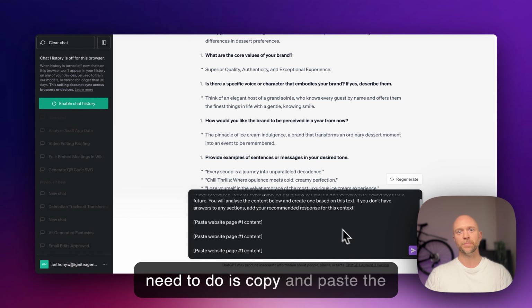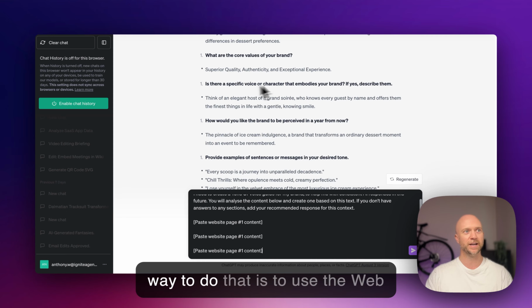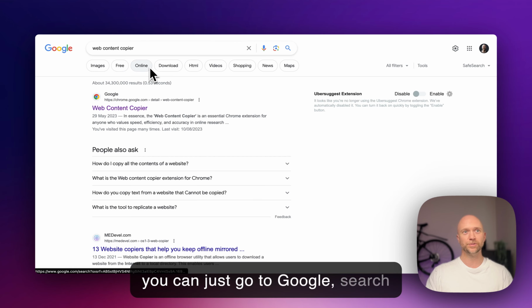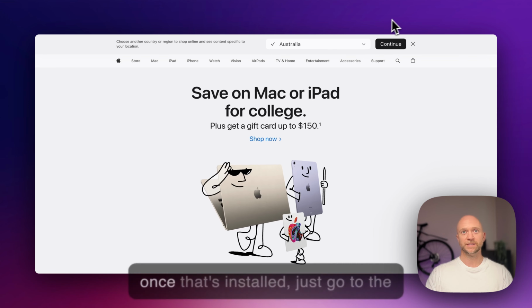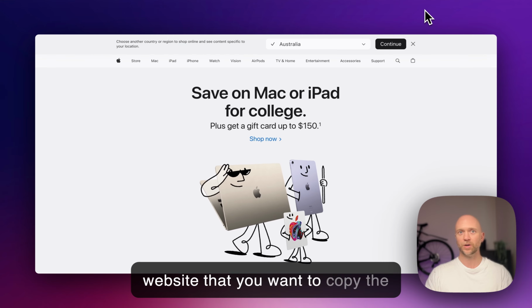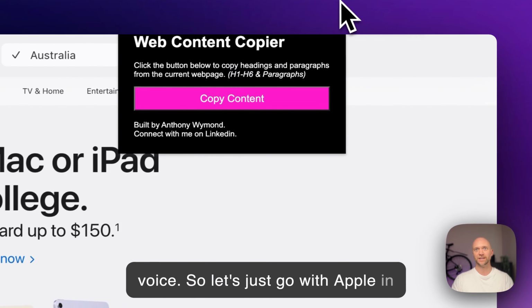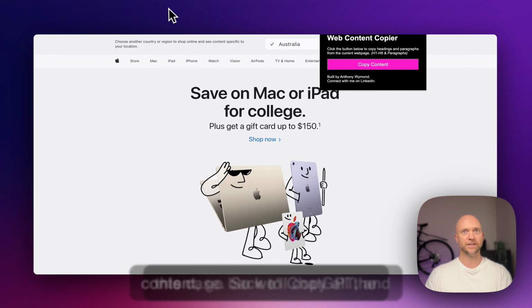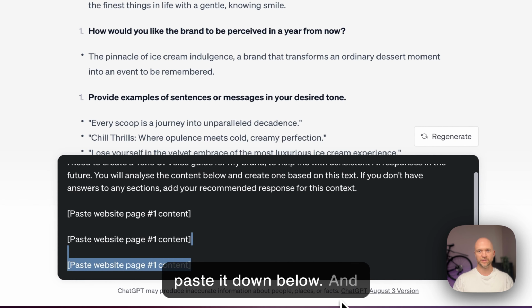And then all you need to do is copy and paste the content below that. So the easiest way to do that is to use the Web Content Copier plugin that I created. You can just go to Google, search for Web Content Copier, and it'll come up number 1. So once that's installed, just go to the website that you want to copy the content from to detect the tone of voice. So let's just go with Apple in this case. We'll copy all the content, go back to ChatGPT and paste it down below.